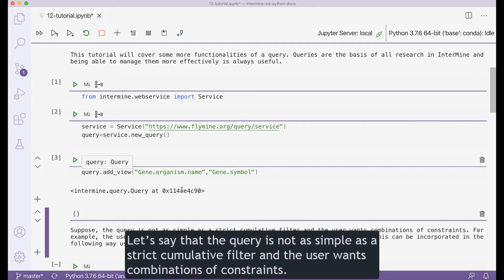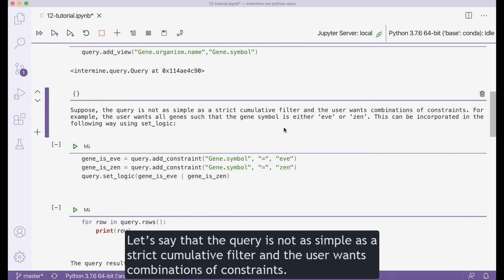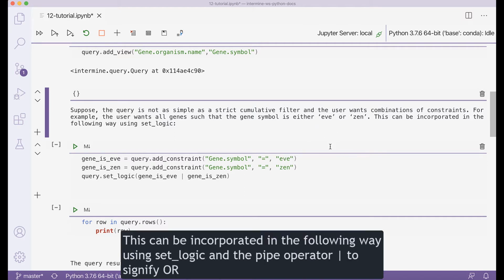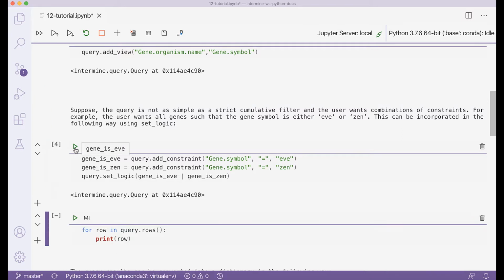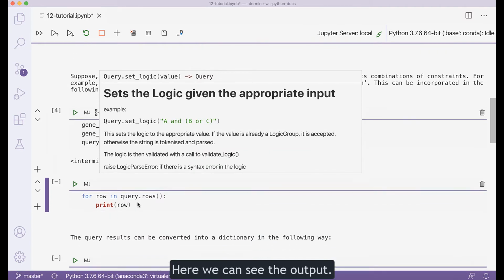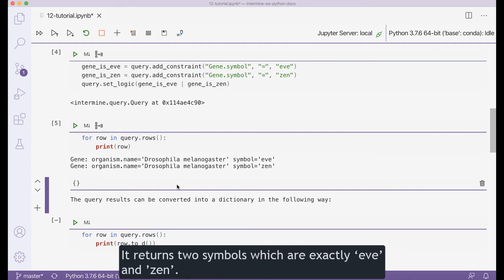Let's say that the query is not as simple as a strict cumulative filter, and the user wants combinations of constraints. For example, the user wants all genes such that the gene symbol is either eve or bcd. This can be incorporated in the following way using set logic and the pipe operator to signify or. Here we can see the output. It returns two symbols which are exactly eve and bcd.